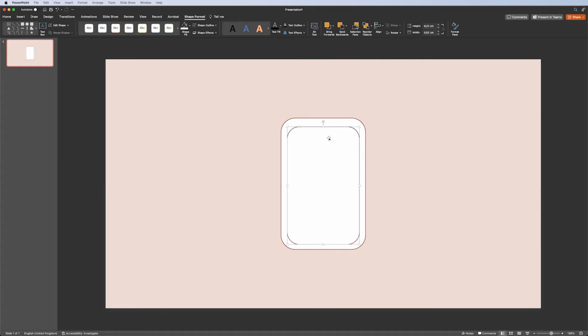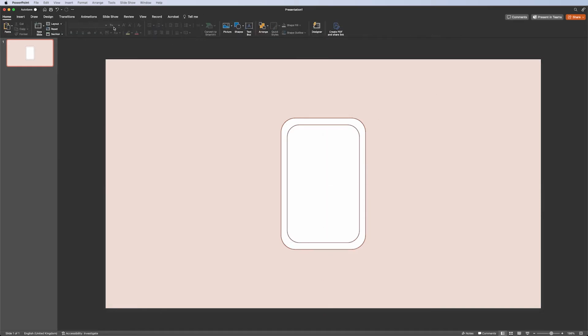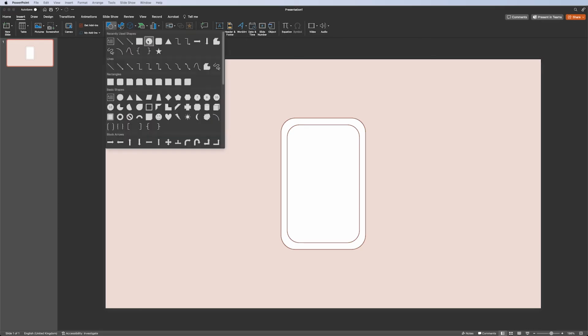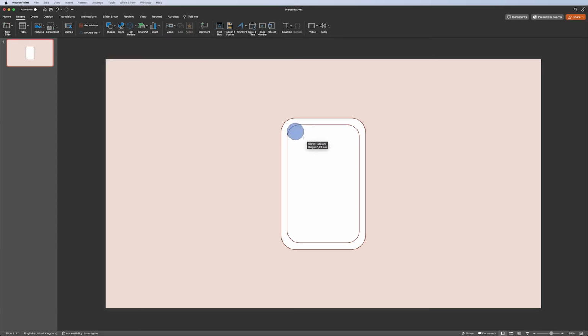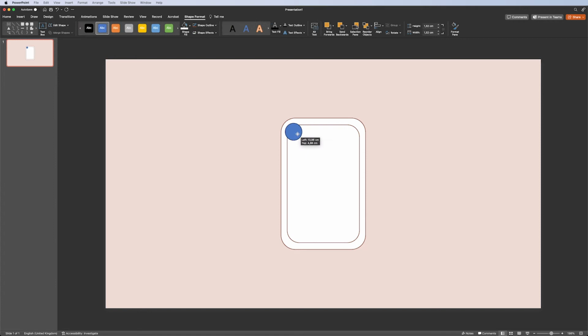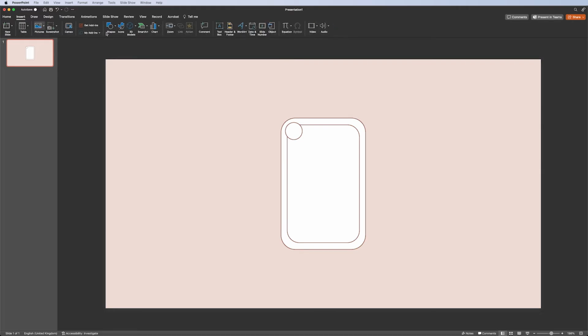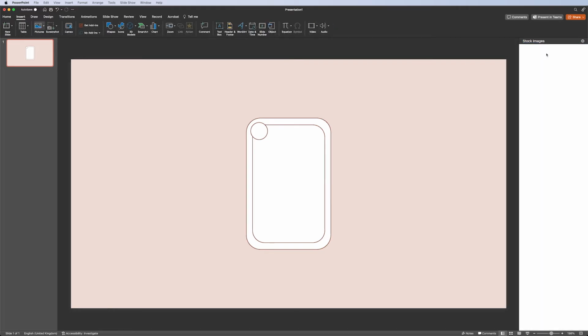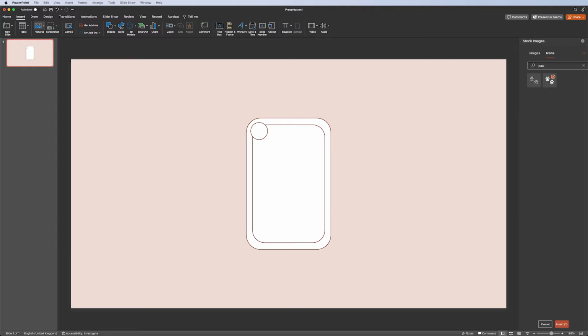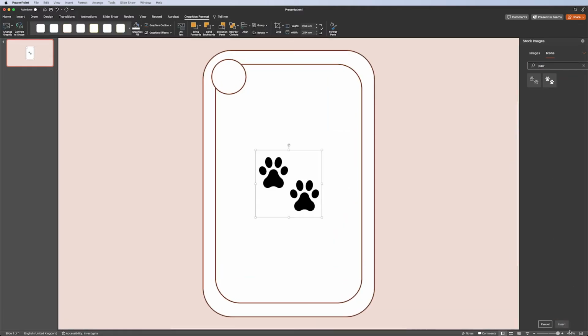Again, center it out. Now we will add another shape, which is going to be the circle, where we will put our icon, what kind of animal this is. But first, let's adapt the colors. To put an icon, we can do it two ways. Insert, icons, and find it in the stock library, or you can download it from your favorite website.